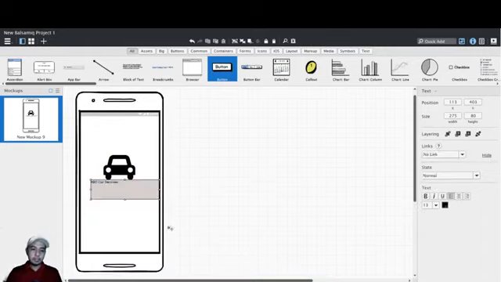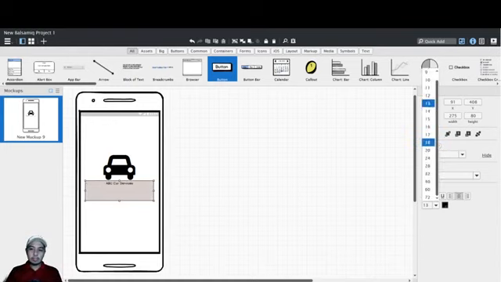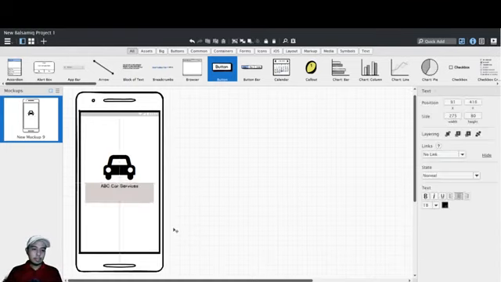There we go. Then you can change the alignment over here as well on the properties panel, center. Then if you want to change the size, something like 18, there you go. That's how easy it is.